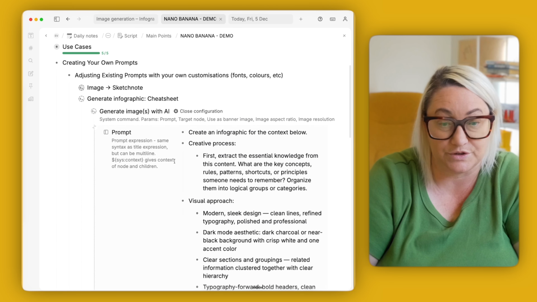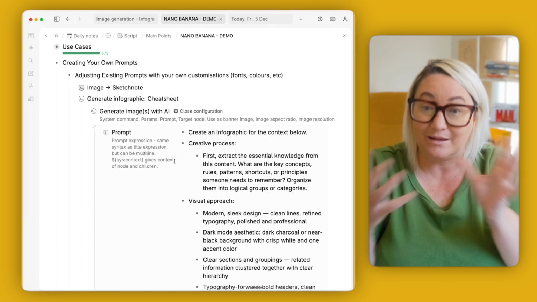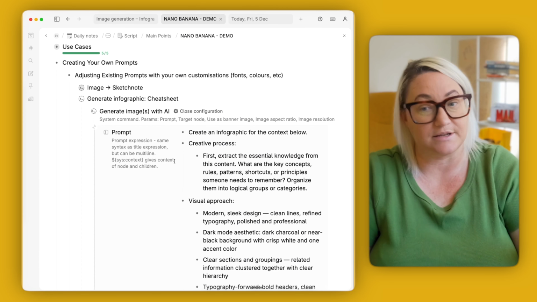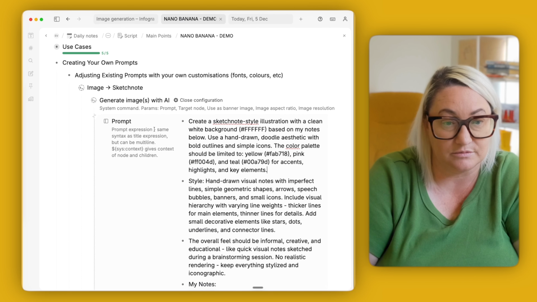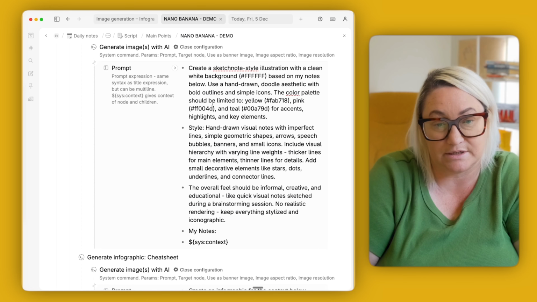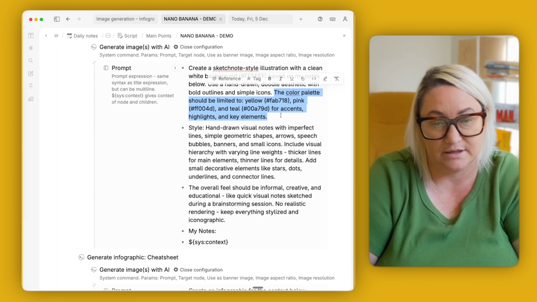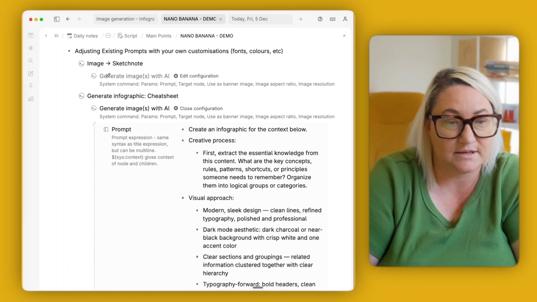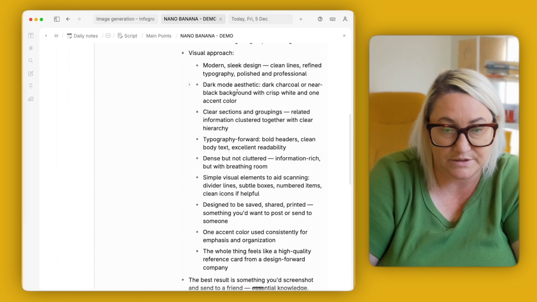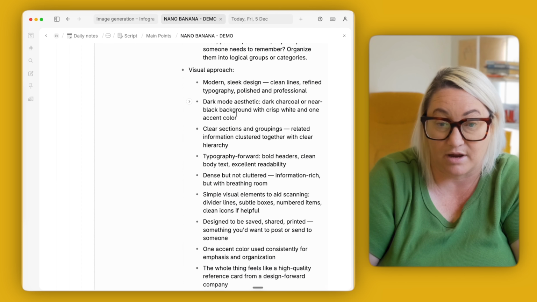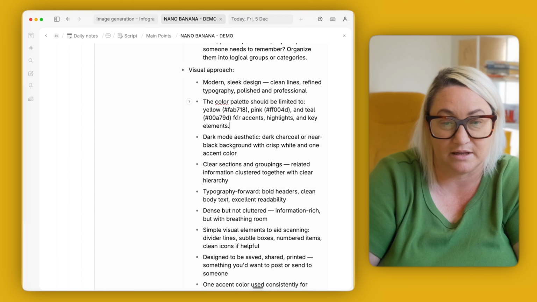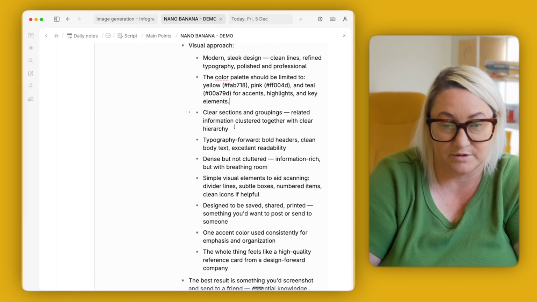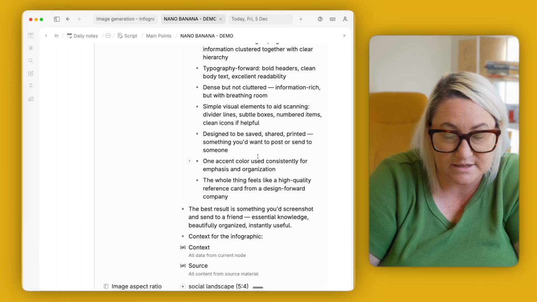Now, the other thing that you can do is if you don't like the colors that are in there, you could change the colors. You could ask it to do different fonts and that kind of thing. For instance, in my personal sketchnote one, I've actually got this color palette. So let's say I want to add that in here. This has got a dark mode aesthetic, and I don't necessarily love the dark mode aesthetic, so I'm going to put in here the color palette should be, and I'm going to remove dark mode. Then we'll just check that there's nothing else in here.